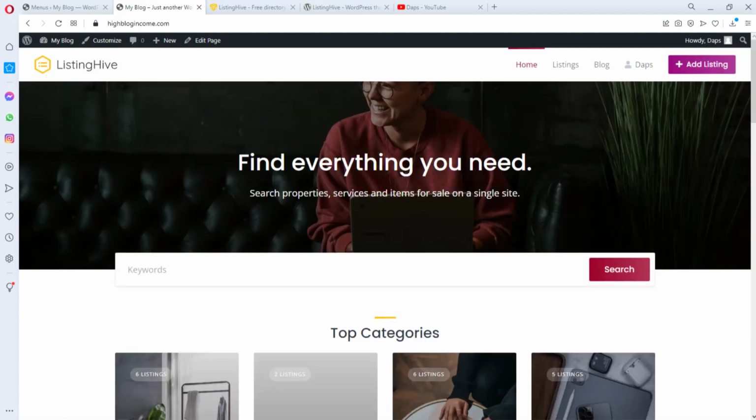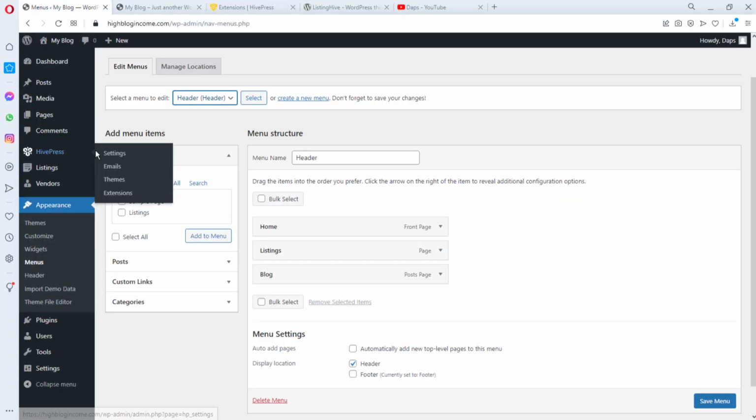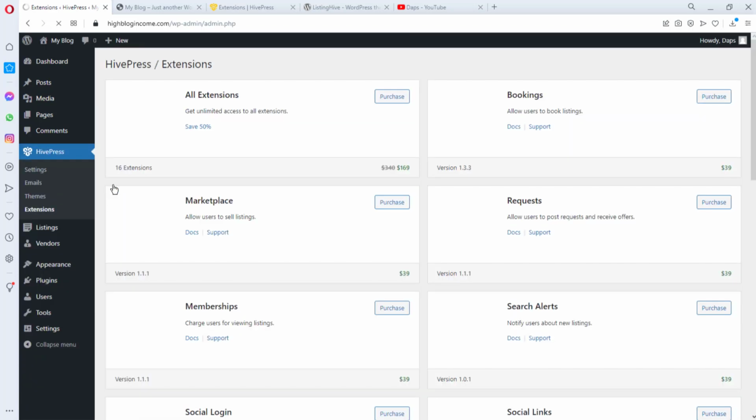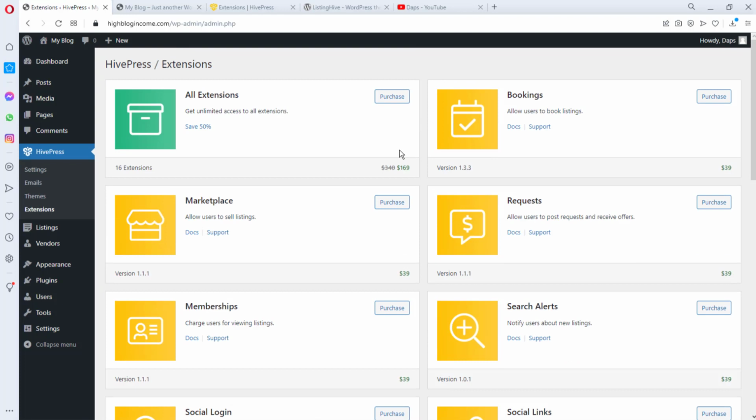So before I end this tutorial, I believe that now you can see that you can do so much with this theme. Let's come down to our extensions. So from here as well, from Hivepress, we can also see all these extensions also in our WordPress dashboard, and we have quite a number of extensions here that we can use. We have about 16 extensions here. You can buy all of them for a giveaway price of $169 US. So you can hit the purchase to buy all of that.